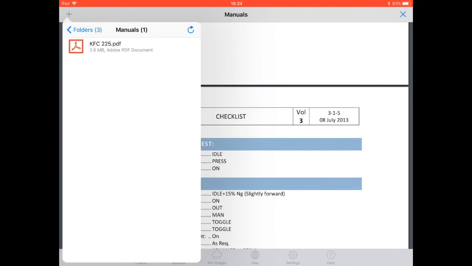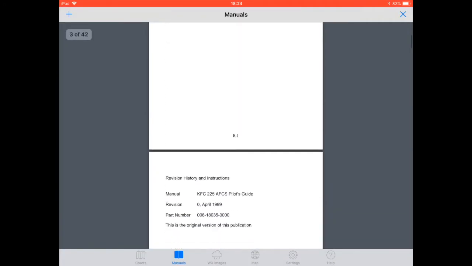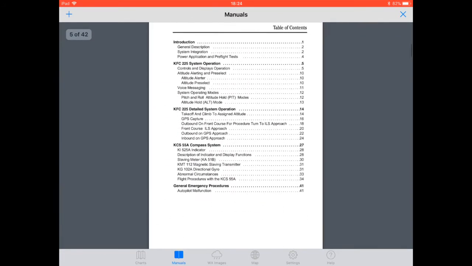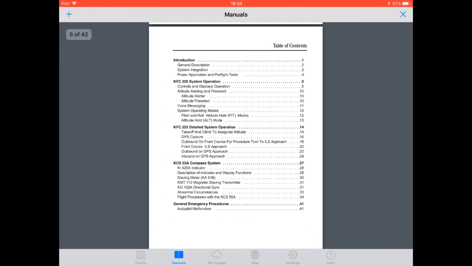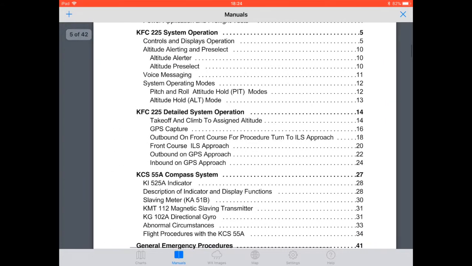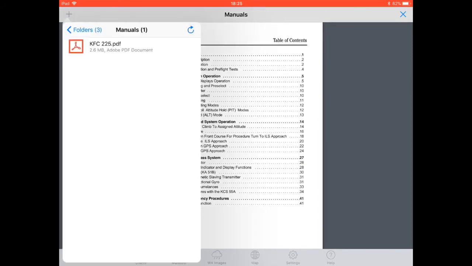We've got the Bendix King autopilot manual here. This is the real deal. This is a 42-page manual. Again, common theme here, no bookmarks. The page numbers are not even hyperlinked. I don't know if they are in the PDF file. We'll see that. Well, let's just check that out.